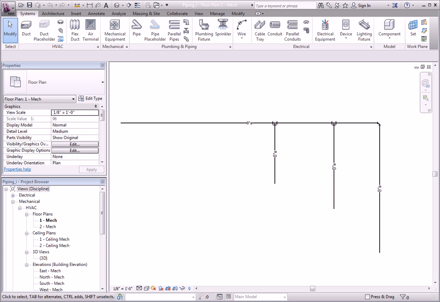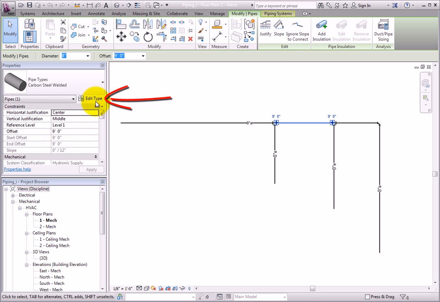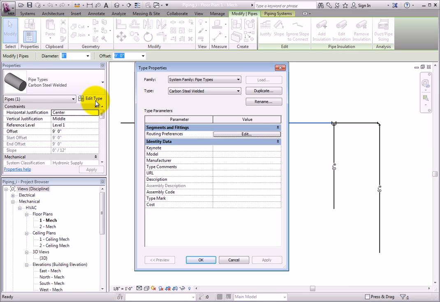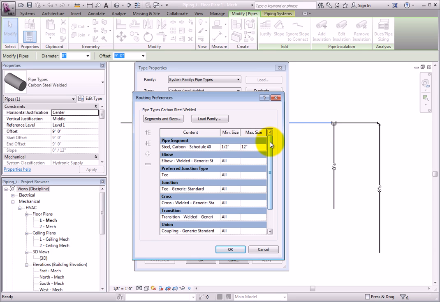I'll select one of the pipes. Then I'll click Edit Type in the Properties palette to open the Type Properties dialog. I'm going to edit the routing preferences for this pipe type, but you could create a new type if you still wanted to use this specific pipe type later. Next to Routing Preferences, I'll click the Edit button to open the Routing Preferences dialog for the current pipe type.